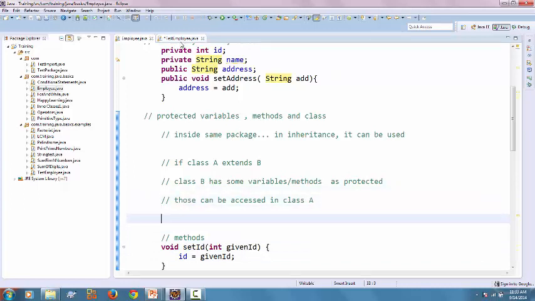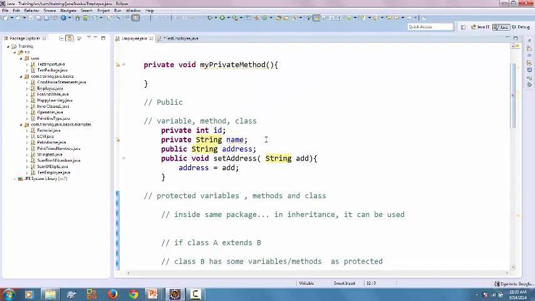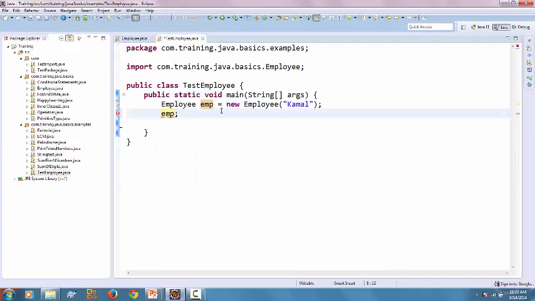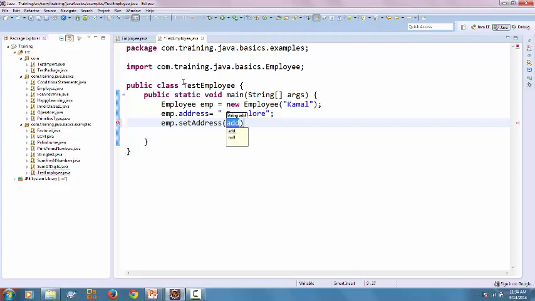Sorry, before that let's try to access public. Let me check what we have as public here. We have a few things: we have a public address and we have a public method as well. So with emp.address, I can provide the value of address, and I can call setAddress also. So I can access the public variables and public methods.